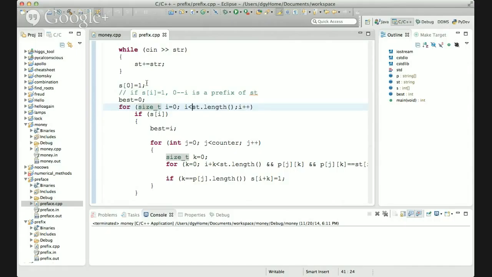So from 0 to st.length, if S[i] is a prefix, that means from 0 to i is a prefix, and my current length is i. Is that right? Yes. It's very cool. And then when you search out, who is going to be my next?